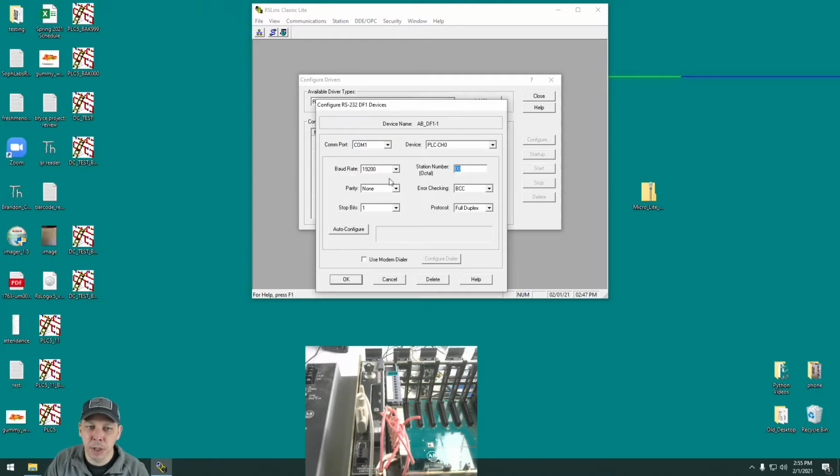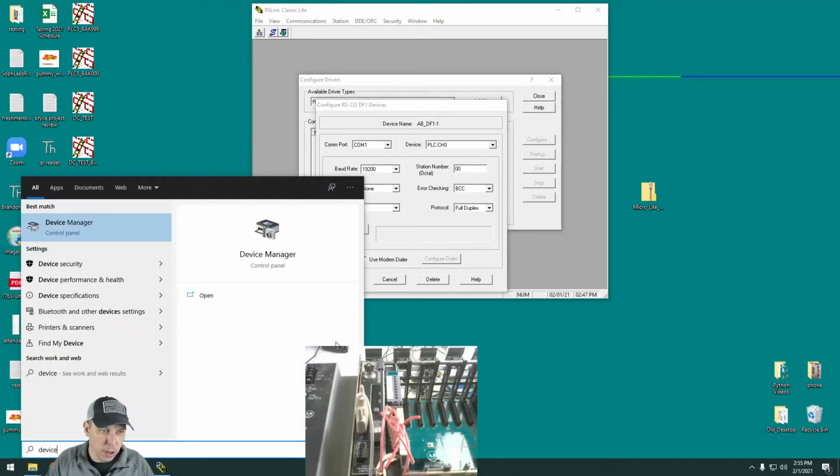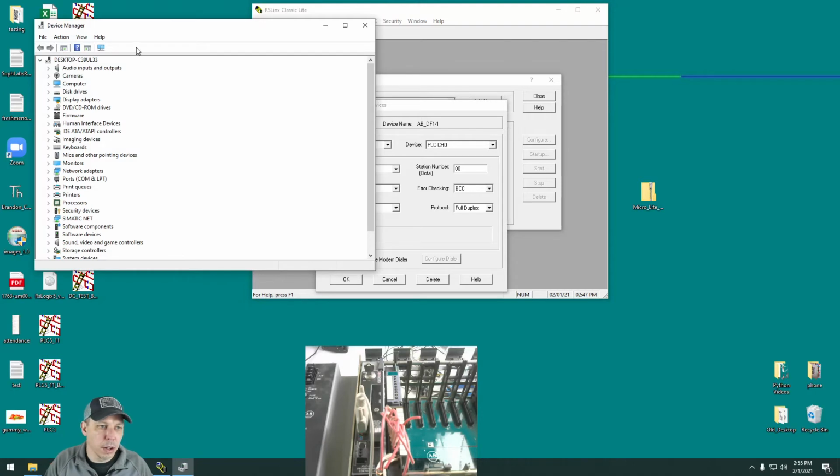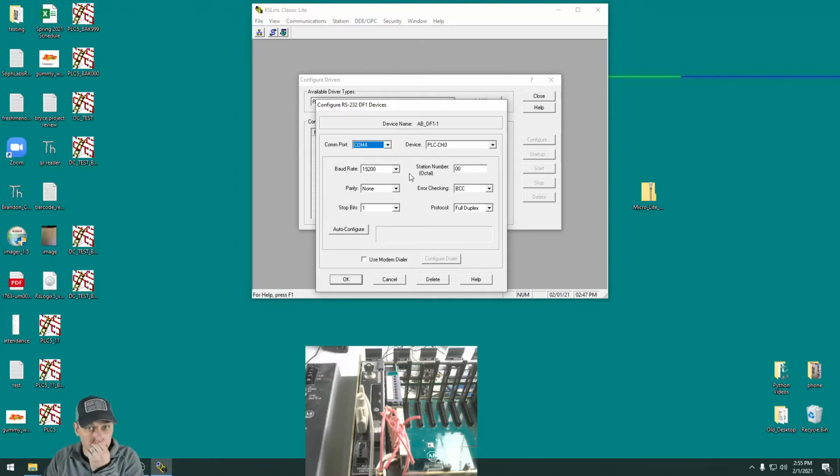Hit OK. It's going to ask me what COM port. So I need to go to Device Manager and figure out, go to Ports and COM and LPT. And here's my USB to serial adapter, and it says COM4. So I'm going to need to know that. So here I'm going to go to COM4. And that's pretty much all you're going to need to know.